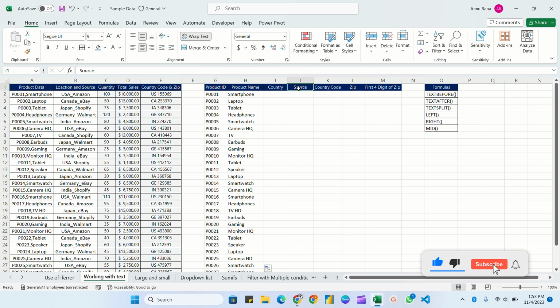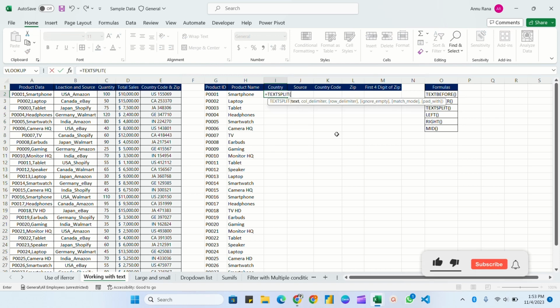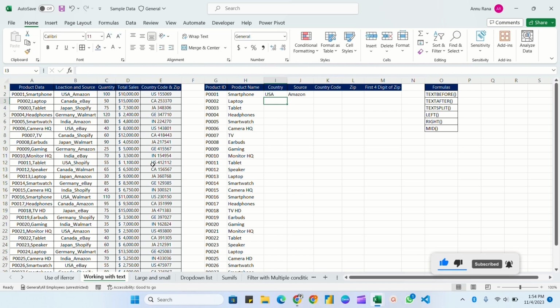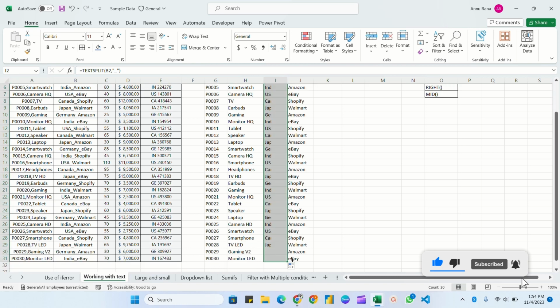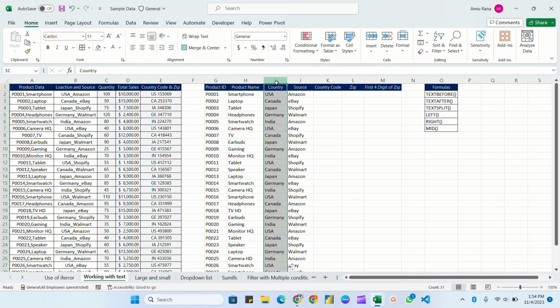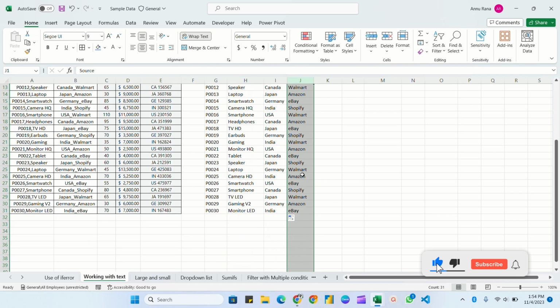So how we can retrieve this? Either we can retrieve using TEXTBEFORE, TEXTAFTER, but here I will be using TEXTSPLIT. So we will write here the formula: is equal to TEXTSPLIT. Text will be the location and source column. So here we will pass the text, comma, column delimiter. So what is the delimiter here? Here the delimiter is underscore. Okay, we'll close the bracket and hit the enter. So you can see it has been retrieved. Now we can simply drag it till here. So you can see country name is separated and source name is also separated.